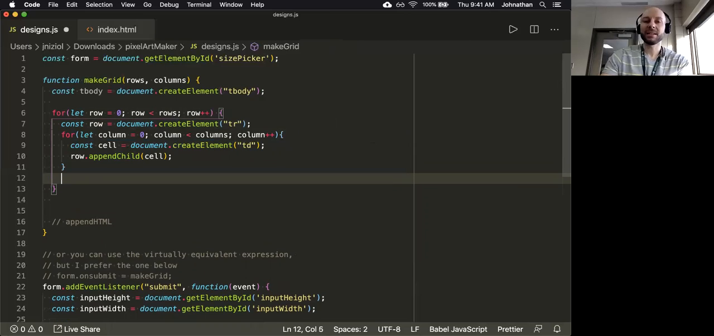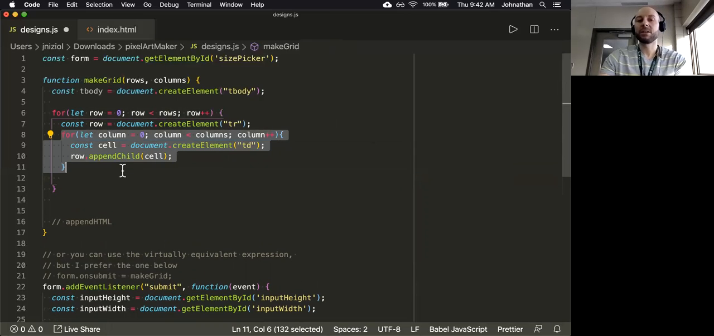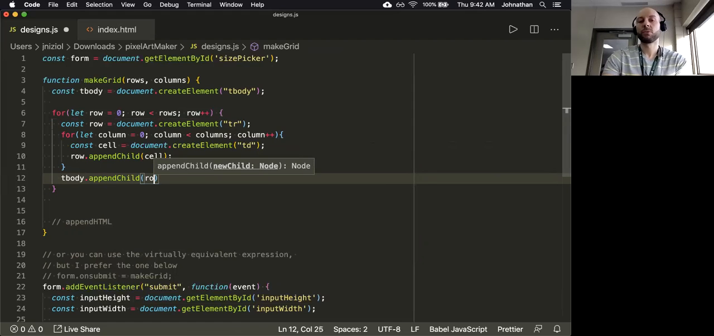Then at the end, once we're done inserting all the cells into the row, we're going to insert the row into the body: tbody.appendChild row.